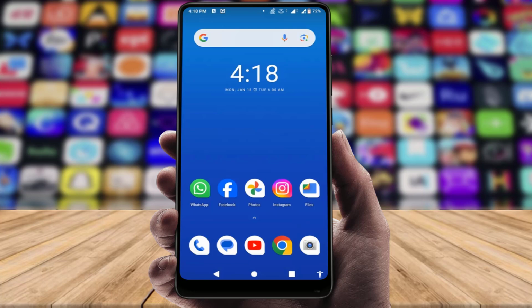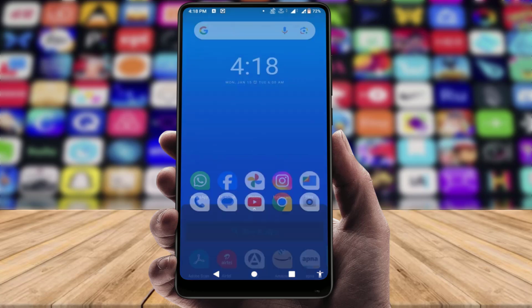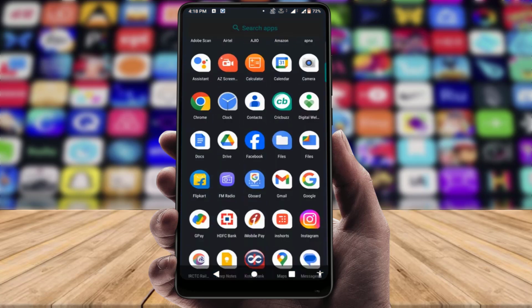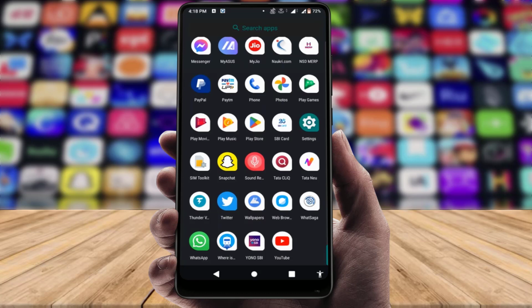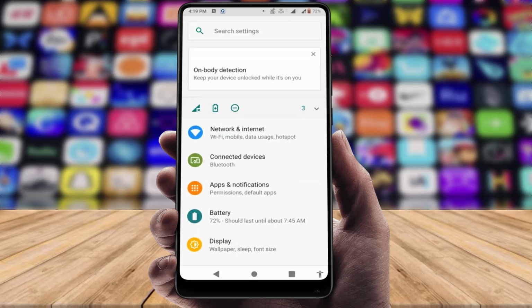Today I'm back with one of the most interesting videos. In this video tutorial, we will learn how to fix Android app not running in background. If you are facing this type of problem, you can try this easy and very simple method. First, you need to open your phone settings like this.